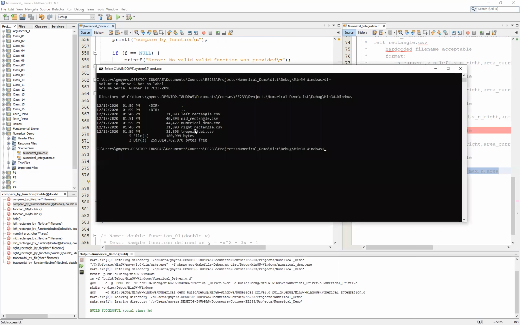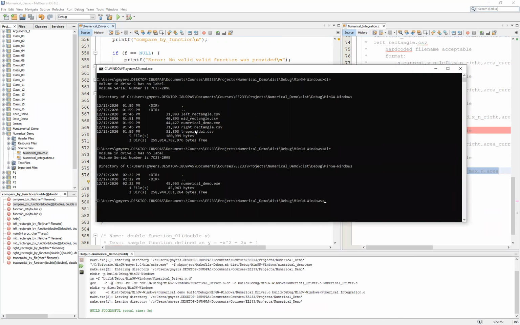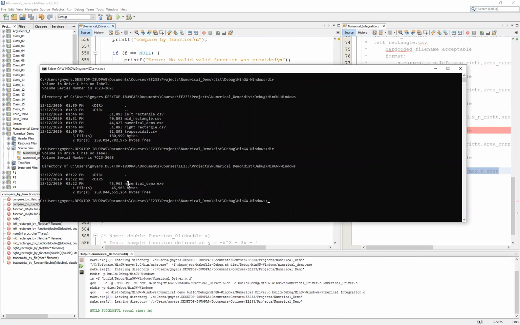All right, now that we've got this working, you'll notice that I have my numerical demo. I've gone ahead and deleted all of the additional files out of it. You'll see there's only numerical demo.exe. And what we'd like to do is call this numerical demo.exe with our /p switch.